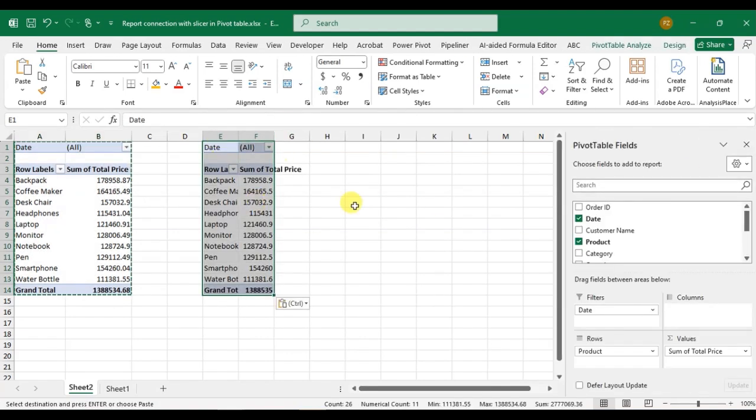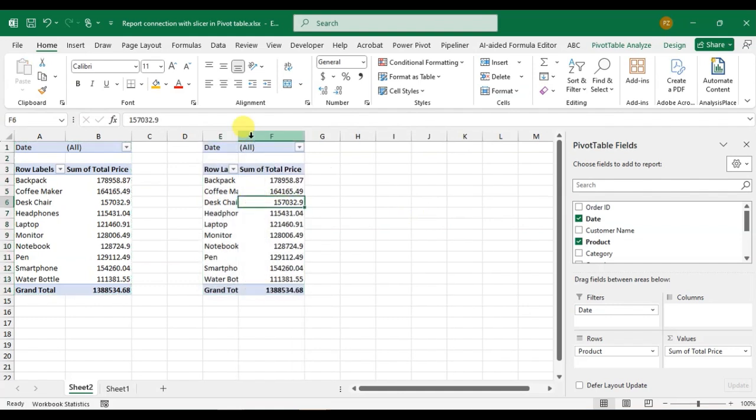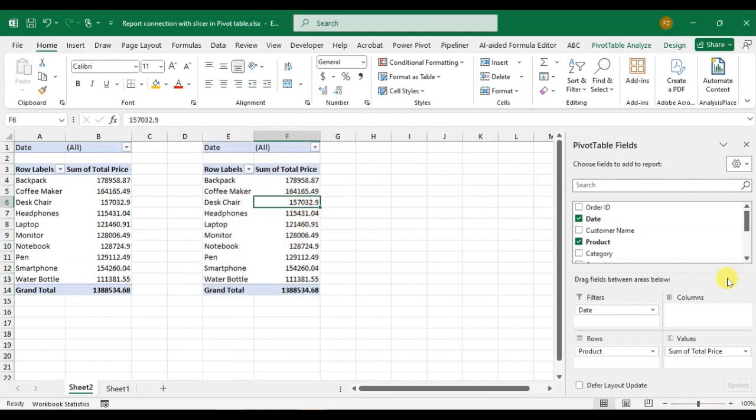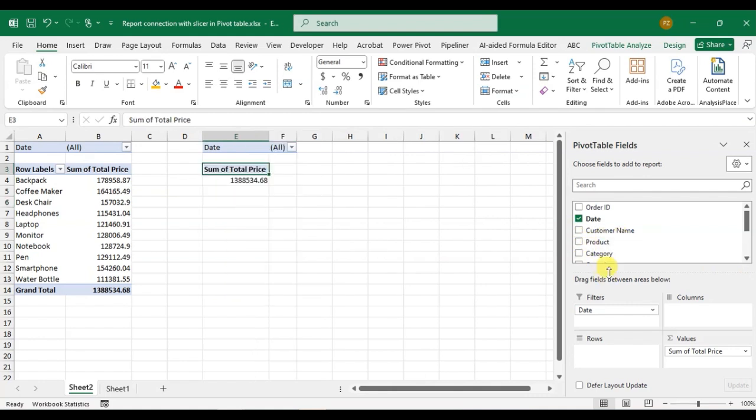Now you can see the pivot table fields are also connected to this second pivot table. Here I want to change something. So I remove the product, and now I add the category.